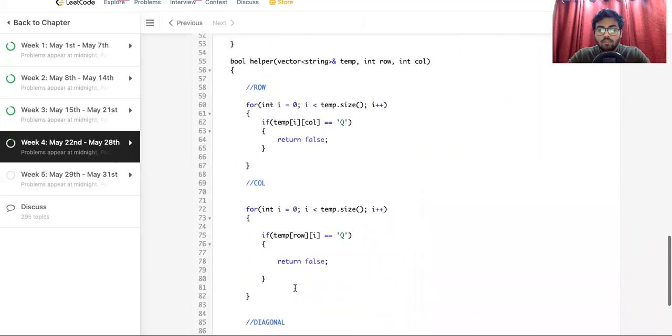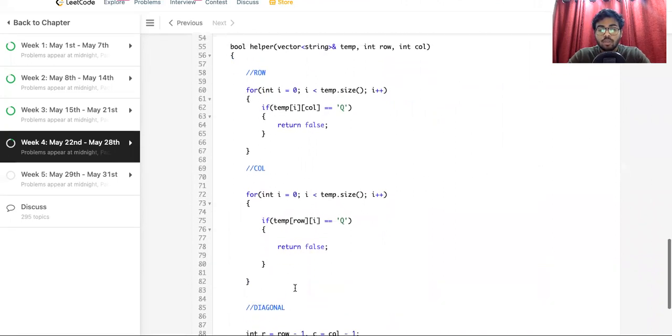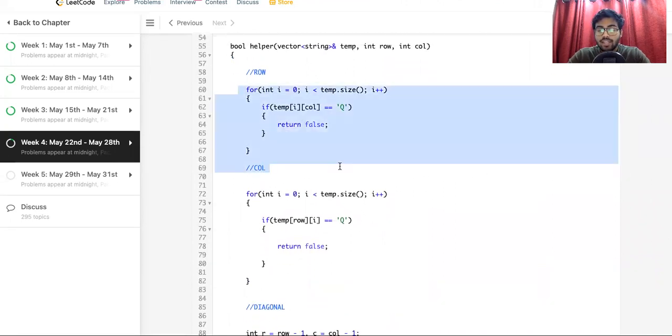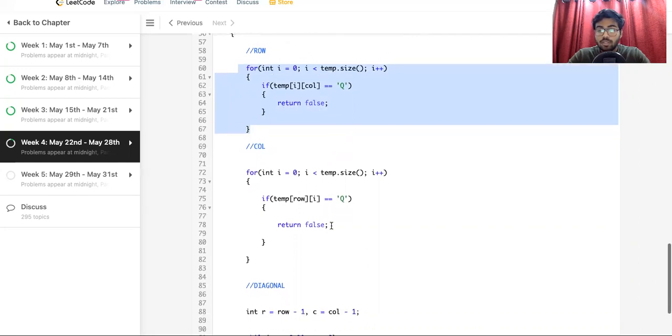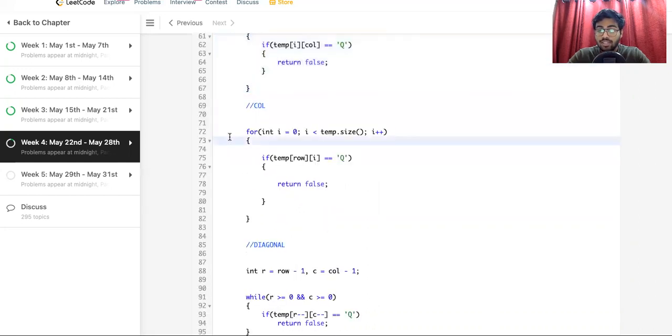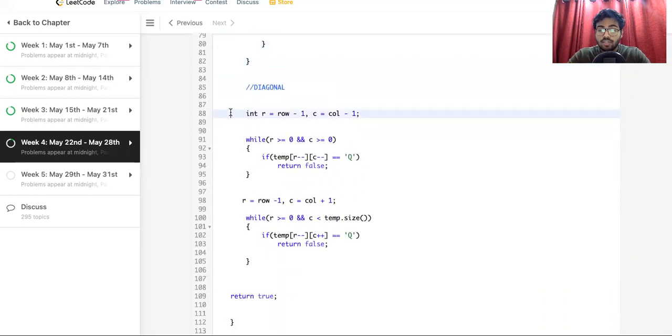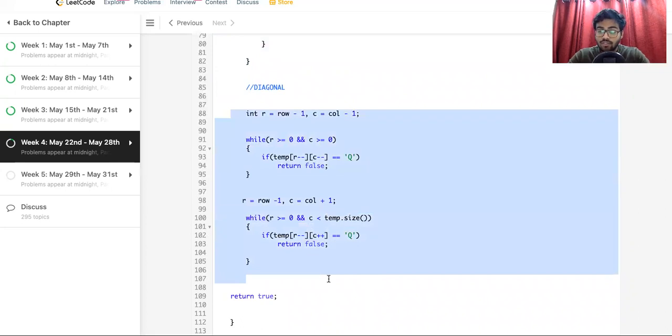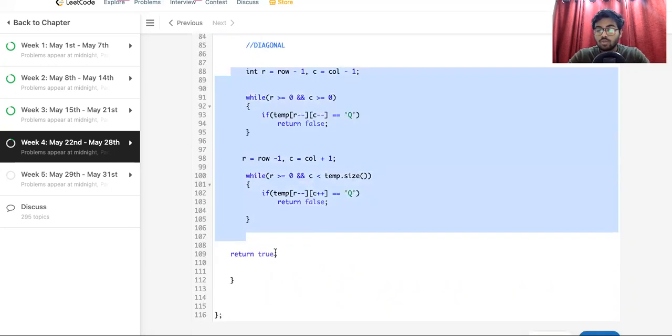Then we come to the helper function, which is checking all the conditions of queen placing. So we check if there is any queen present in the row, then we return false. If there is any queen present in the column, then we return false. And if there is any queen present in the right diagonal as well as the left diagonal, then we return false. Otherwise, we return true.